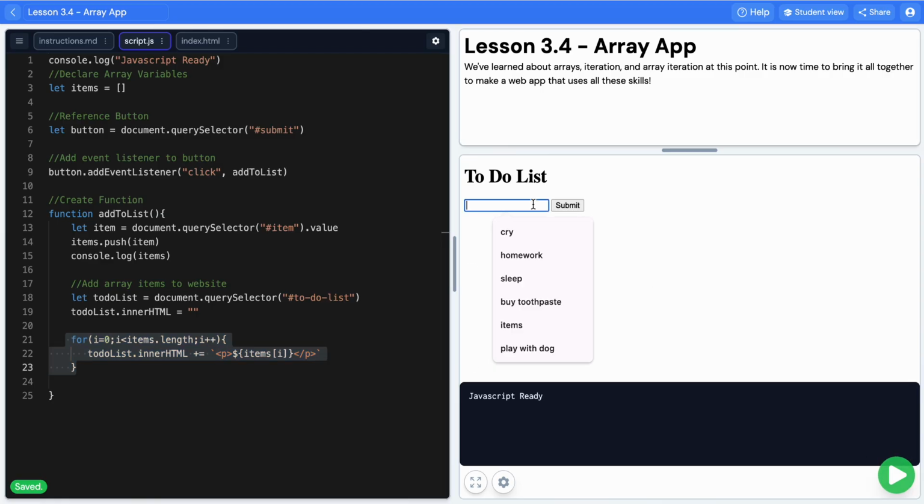So check this out. I do homework. Good. I'll do cry. Okay, notice how homework, cry. It's because it's clearing out the old entries and just putting the new ones. I'm gonna put sleep. Homework, cry, sleep. Okay, a dance. Karate. And notice how this is actually now working.